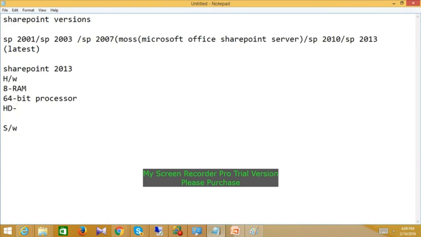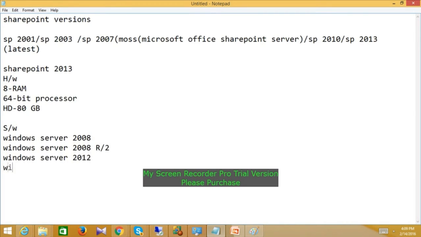Coming to hard disk space, we require a minimum of 80 GB. Coming to the software requirements, we need Windows Server 2008 R2, Windows Server 2012, or Windows Server 2012 R2. Next we need SQL Server also: SQL Server 2008, 2012 or 2014, which is the latest version. And we have to pay for the SQL Server.